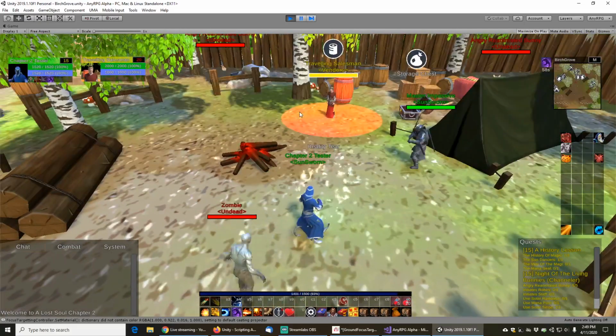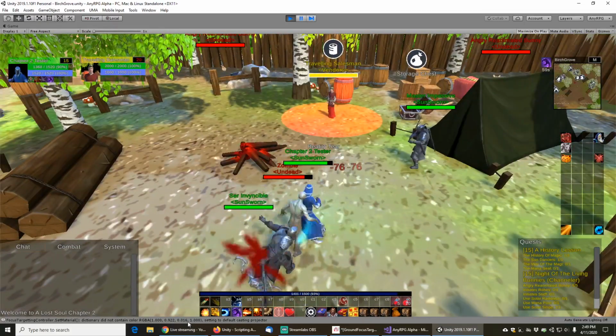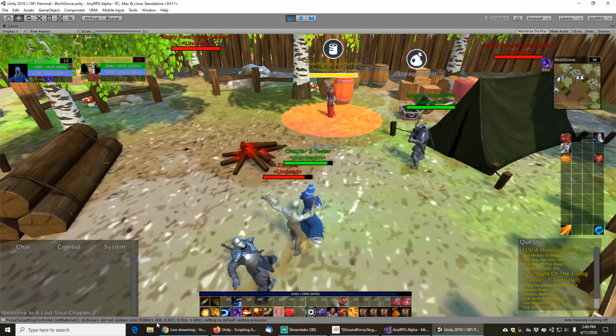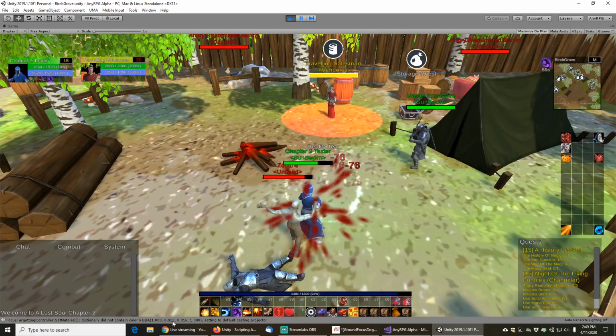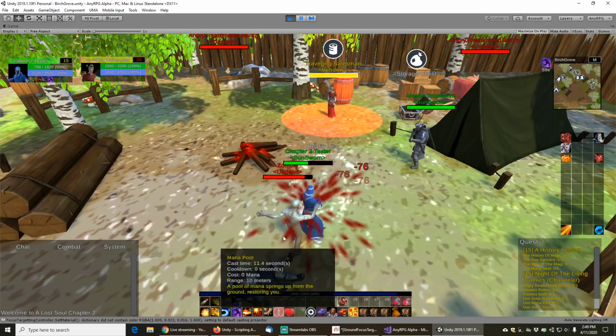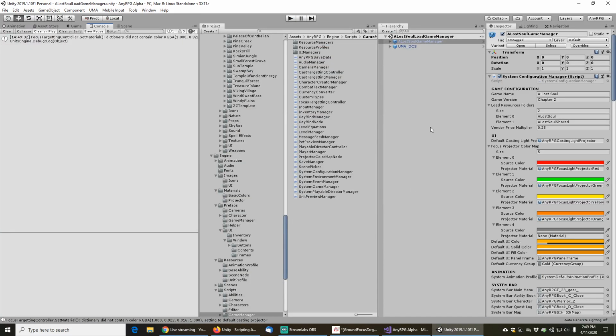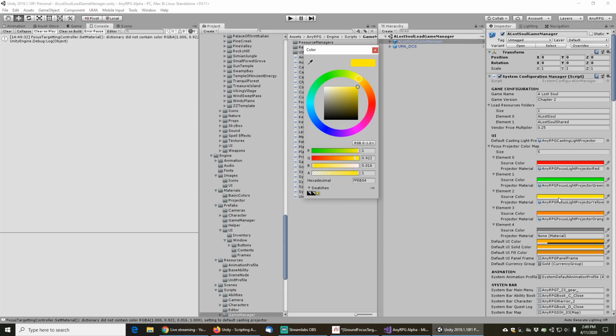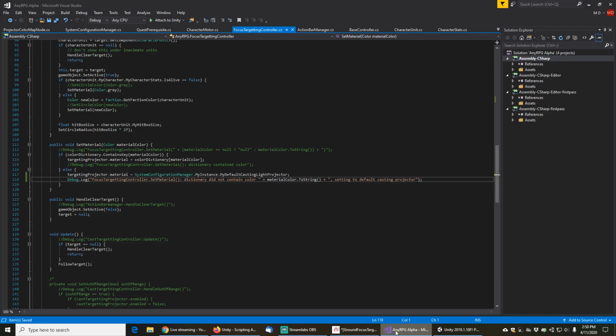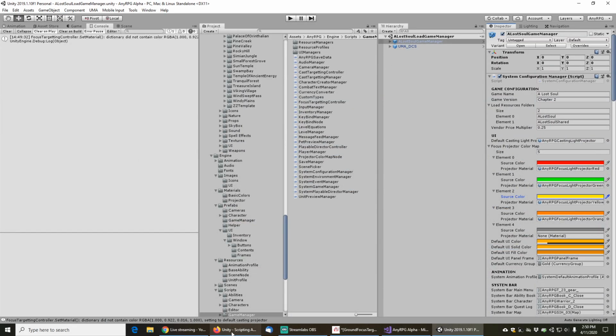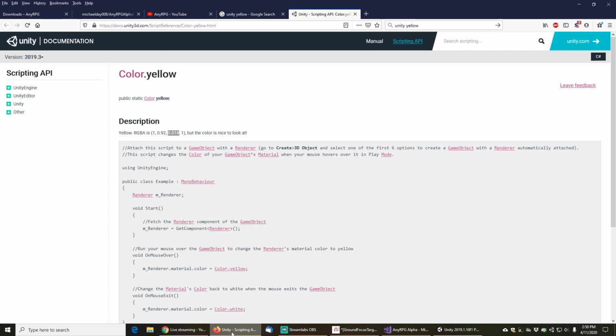Oh, okay. Dictionary did not contain color 1, 0.922, 0.0161. So, what's going on there? 1, 0.922, 0.016, and 1.